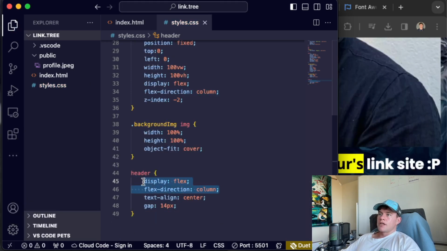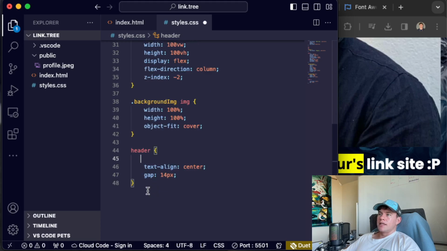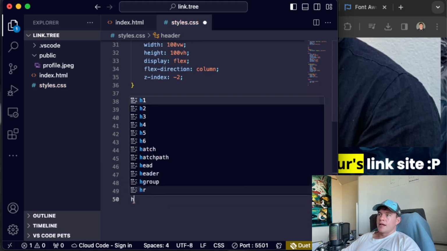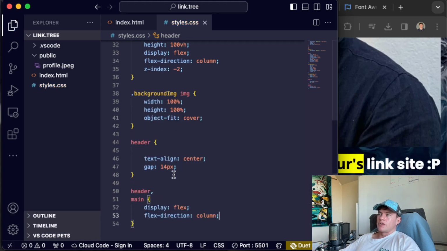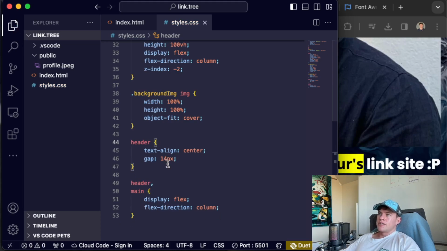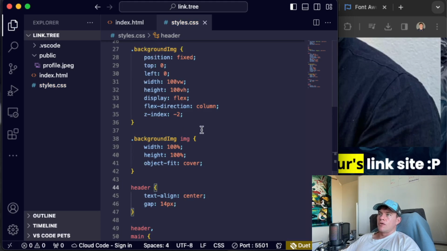Now what I'm actually going to do is copy out the flex and flex column, because we can apply that to the header and the main. They're both going to have that flex display. And that's just going to save us from repeating a whole lot of code.